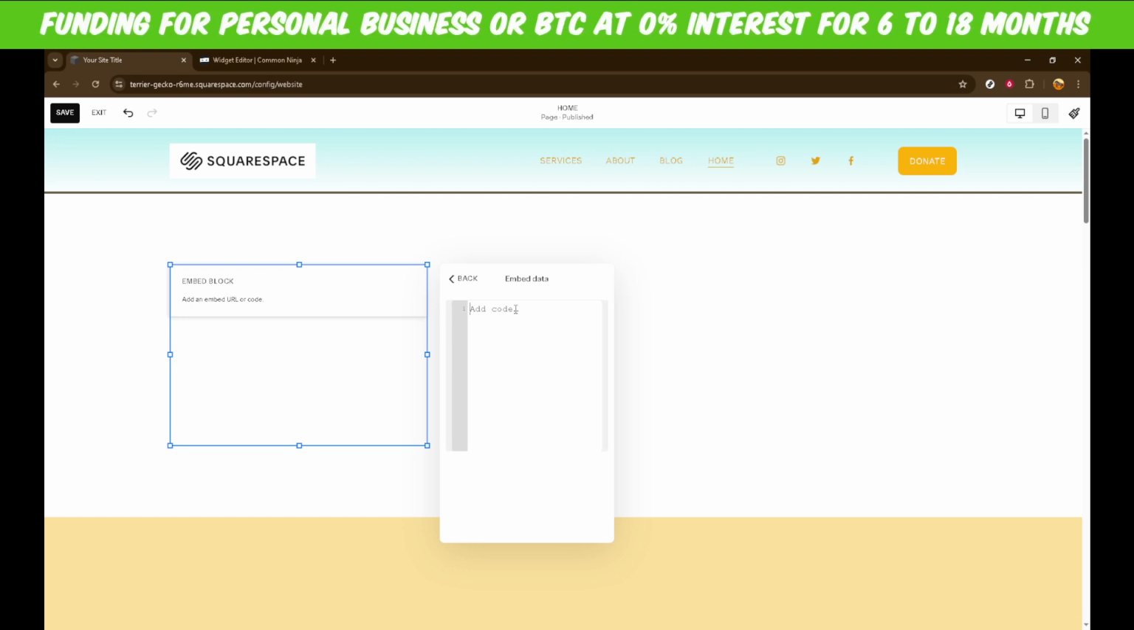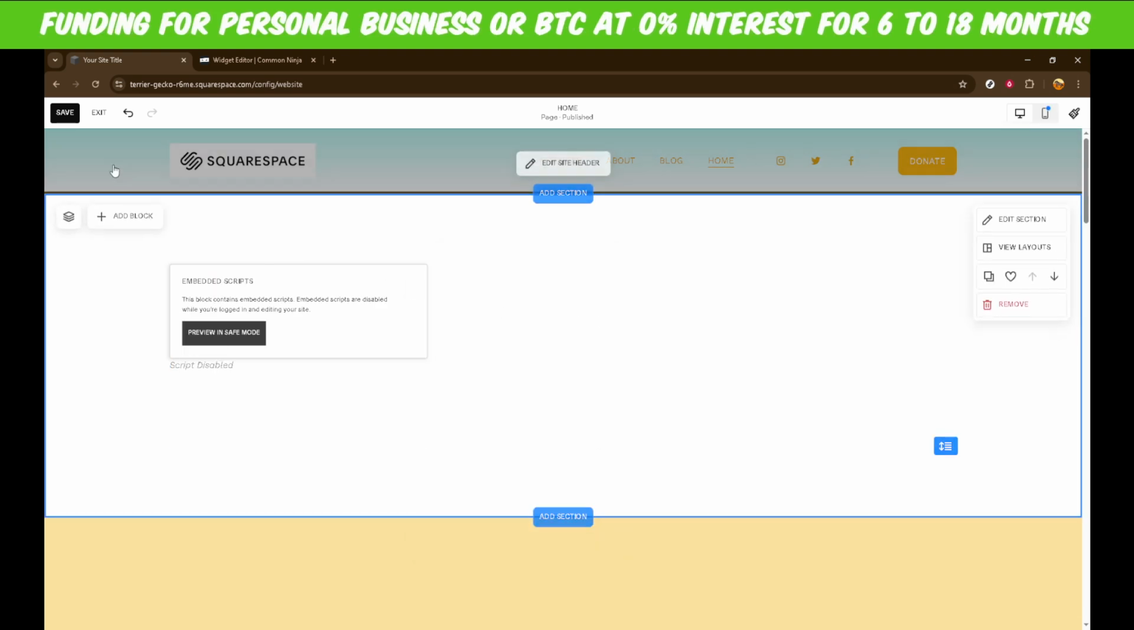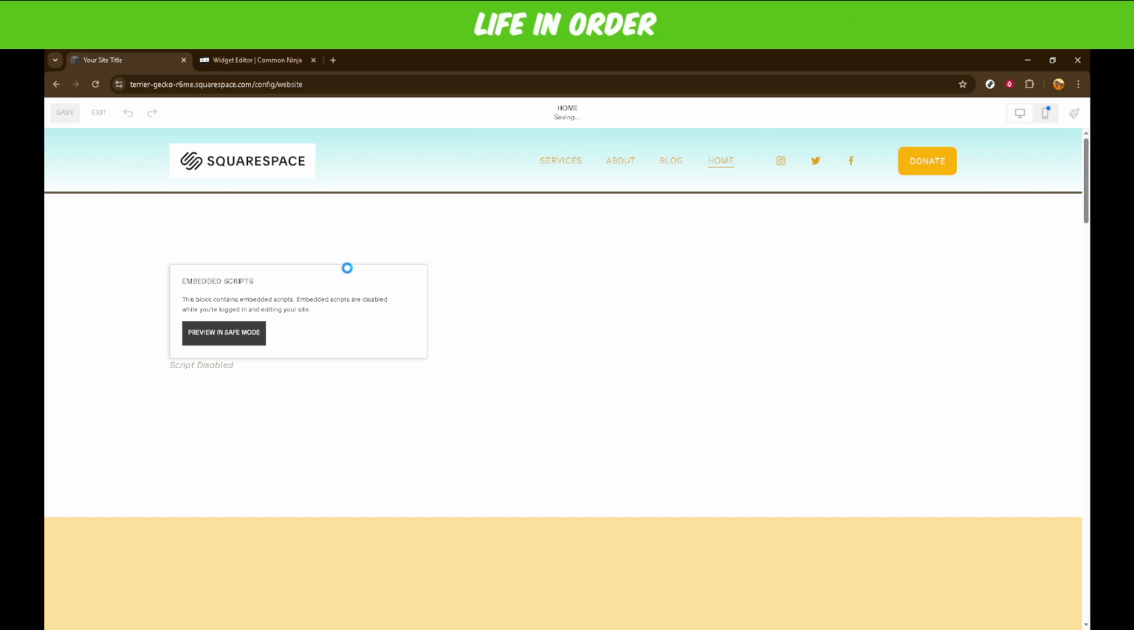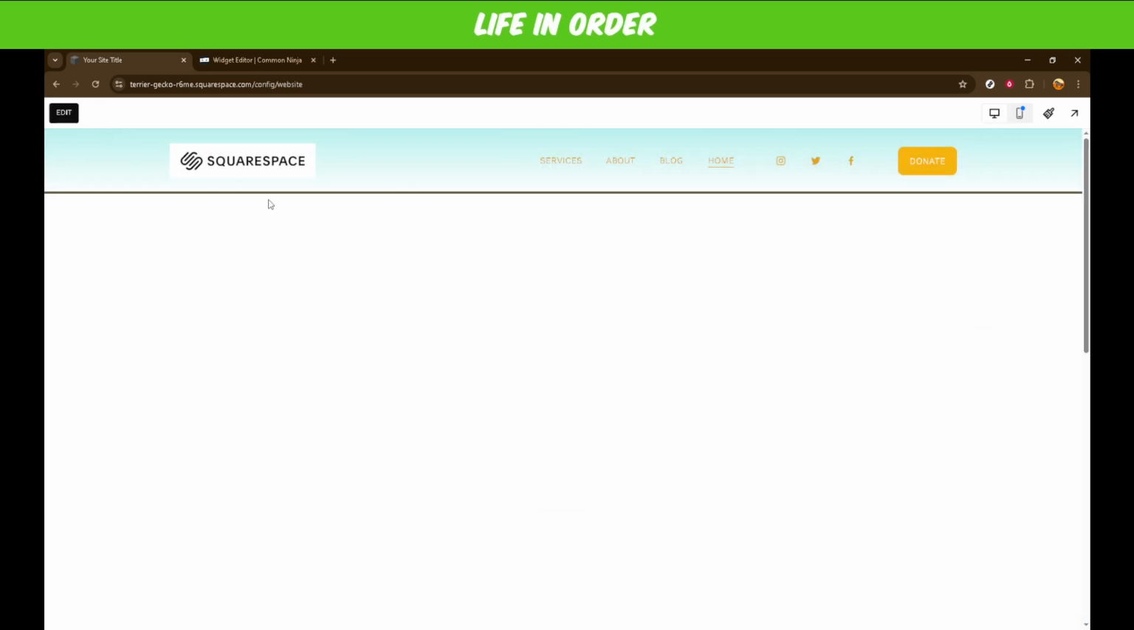This is where you'll paste the code you copied from Common Ninja. Ensure everything is correctly entered and formatted. Finally, save your changes by clicking on the Save button. This applies your modifications and completes the embedding process.